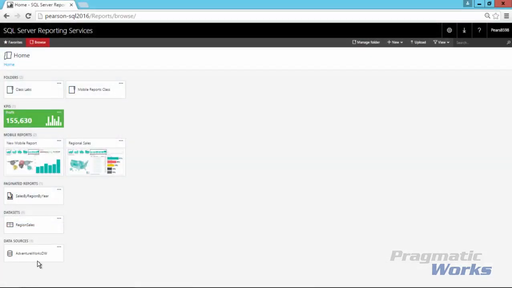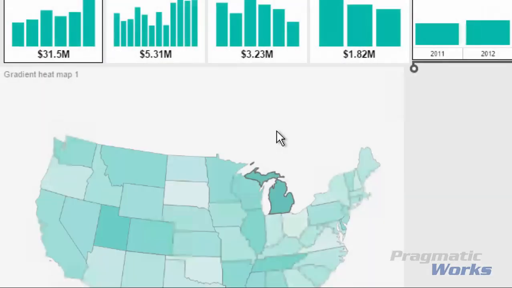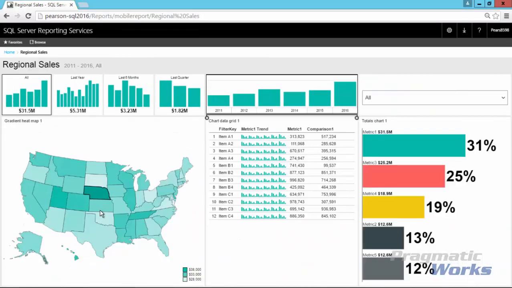All right, so I'm back in the web portal here, and we've already reviewed the web portal. What I want to do is open up one of these mobile reports that I have here. So I have my regional sales and my new mobile report. Either one is fine. I'm going to click on this one here. And this is that capability I was talking about a moment ago, where we can open up a mobile report and we can view this right here inside of reporting services. So right inside of our web portal, we now have this dashboard that we can review and we can take a look at. And this is going to be a very interactive report here.